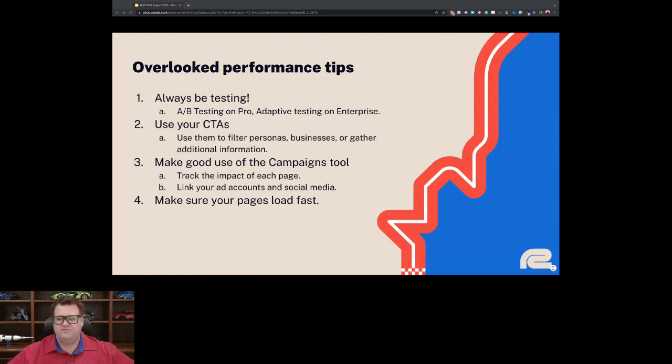So you can use them to filter out your personas, to gather additional information on visitors and prospects so you can create your personas, or determine what kind of business they are, what kind of industry category they are. There's a whole range of different ways that you can use them to profile your visitors and then personalize your website accordingly. So don't use simple buttons just because you're running out of time to build the page. Make sure you use your CTA so that you can accurately track your visitors and put that data onto their contact record in HubSpot.